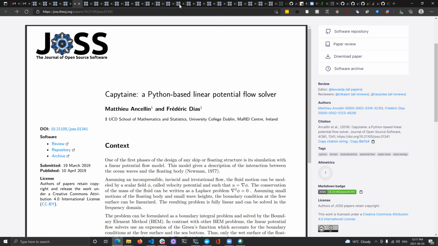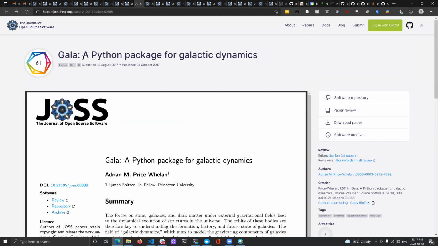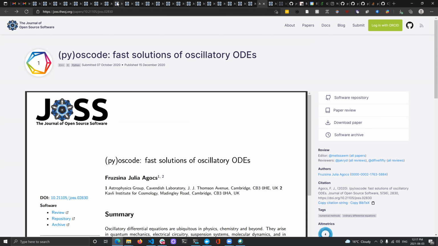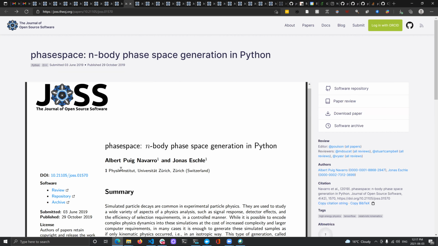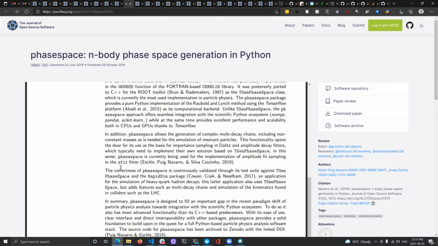Once you've identified a topic that looks cool and interesting, what I want you to do is look at the actual package. So, okay, here we go. Let's go to phase space. Well, I'm just picking one. Here's something. Again, the paper is short.